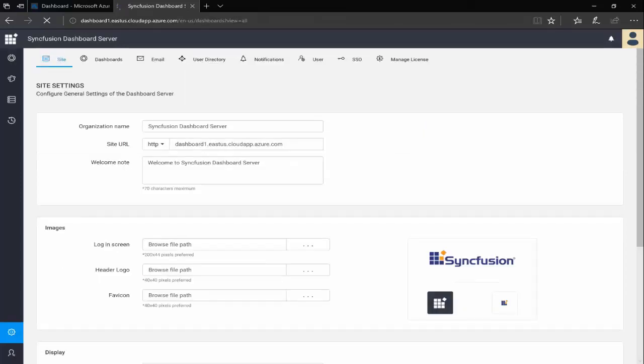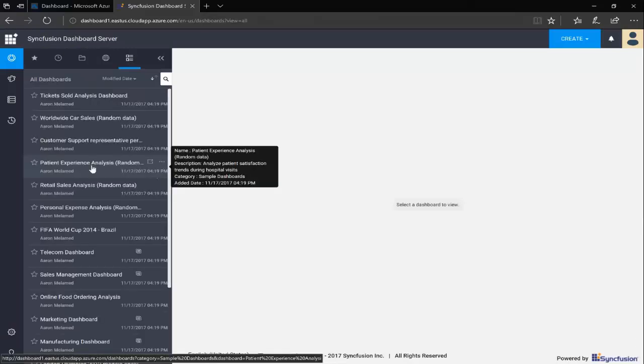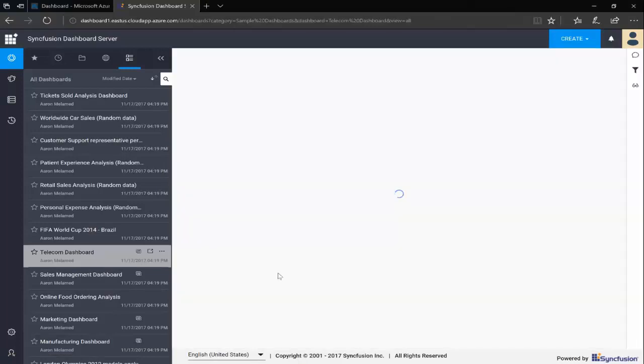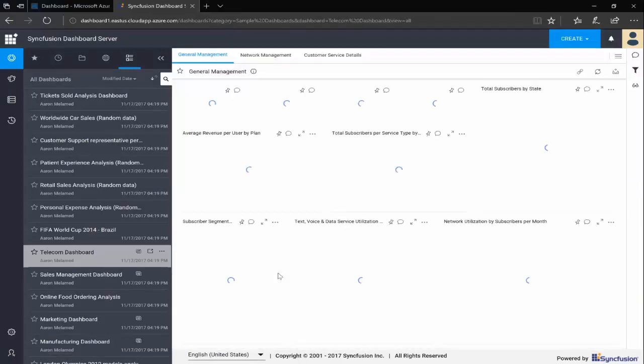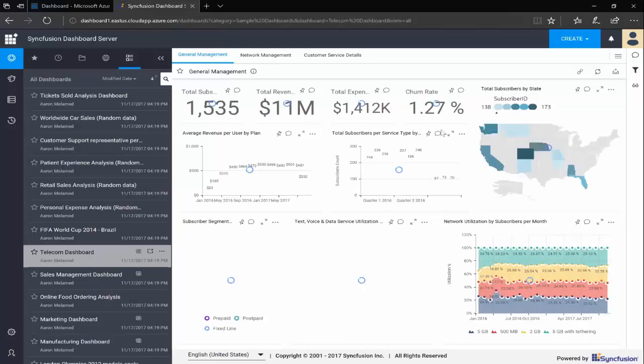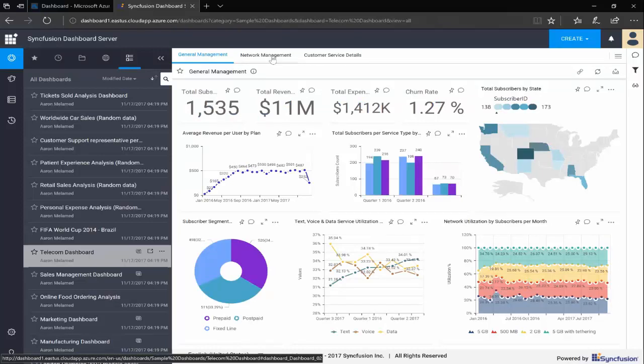So now we go back to that dashboard page, and let's try to load up that same dashboard. And there we go. Now you can see it starting to populate. This particular dashboard is actually 3 separate dashboards that are linked together. So we have a multi-tab dashboard in this particular instance.